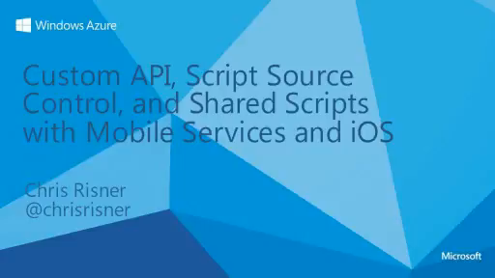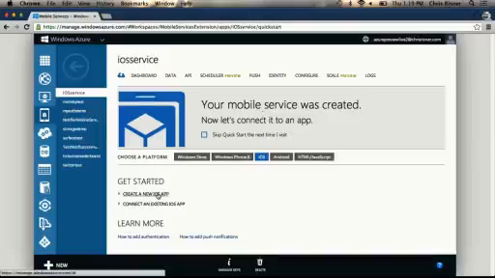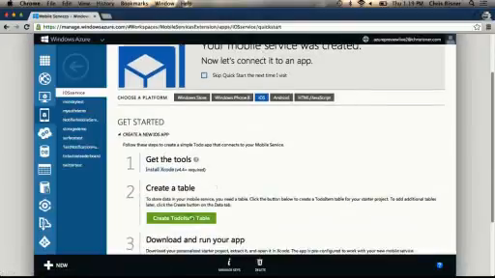First, I've already created a mobile service named iOS Service. This is a brand new mobile service and is basically the exact same thing you would get if you chose to create a new mobile service. So the first thing I'll do is go into the Create a New iOS app and create a to-do item table. I'm going to use the Quick Start application for a little bit of today's demonstration, so I just want to make sure that table exists.